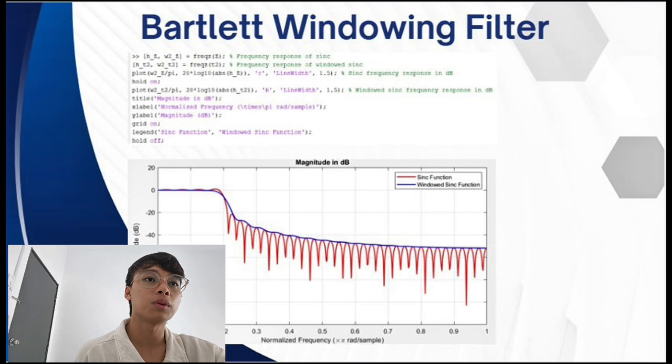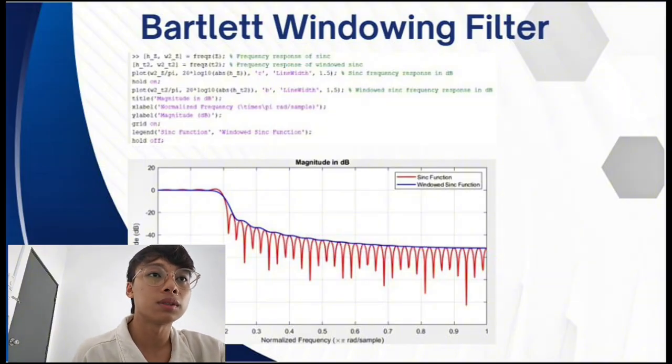Then next we plot w2 t2 divided by pi, then 20 log 10 abs of h t2 with the blue line, so b. Then our line width is 1.5. This is the window sinc frequency response in dB. So we put our title as magnitude in dB. Then x label is normalized frequency times pi rad/sample. Y label is magnitude. Then we put grid on, then put a legend: sinc function and window sinc function. Then we put a hold on.